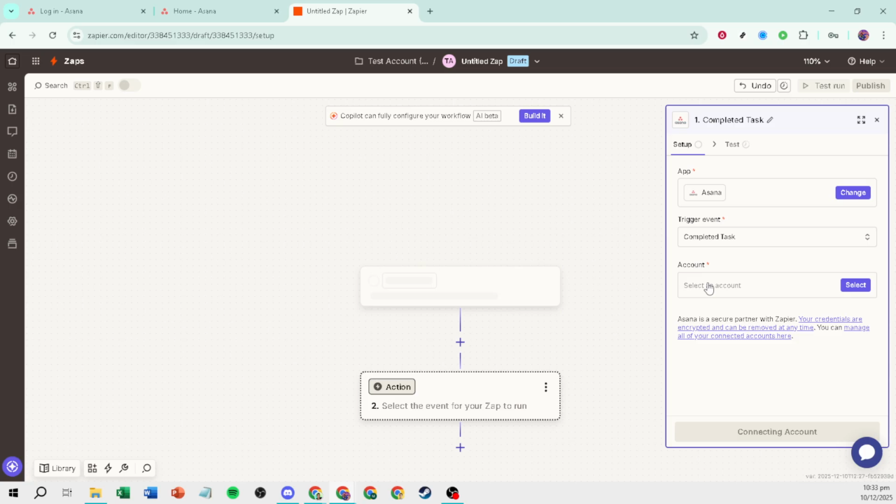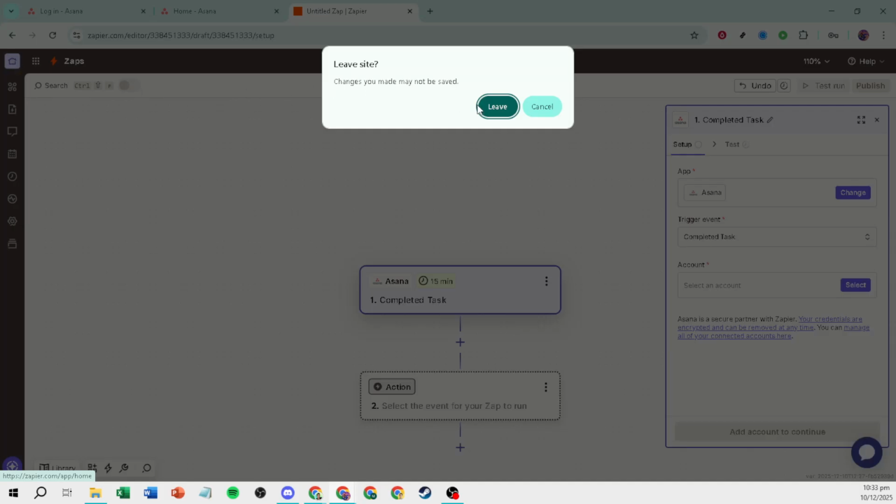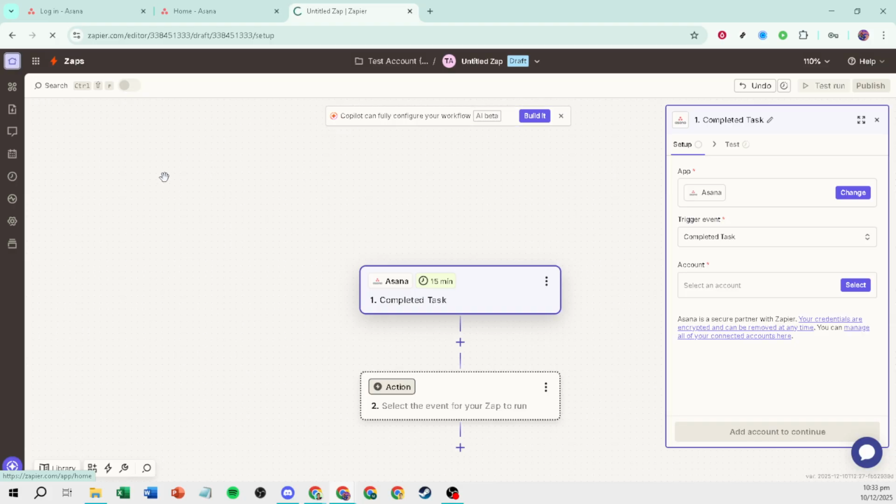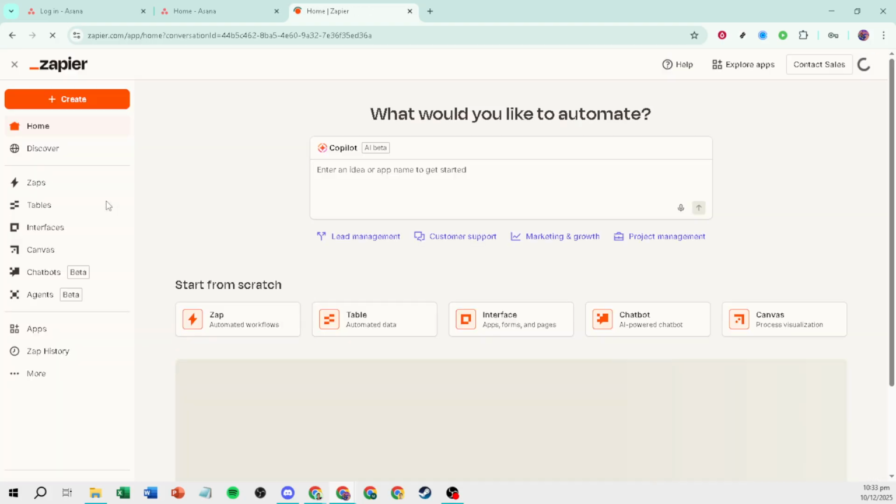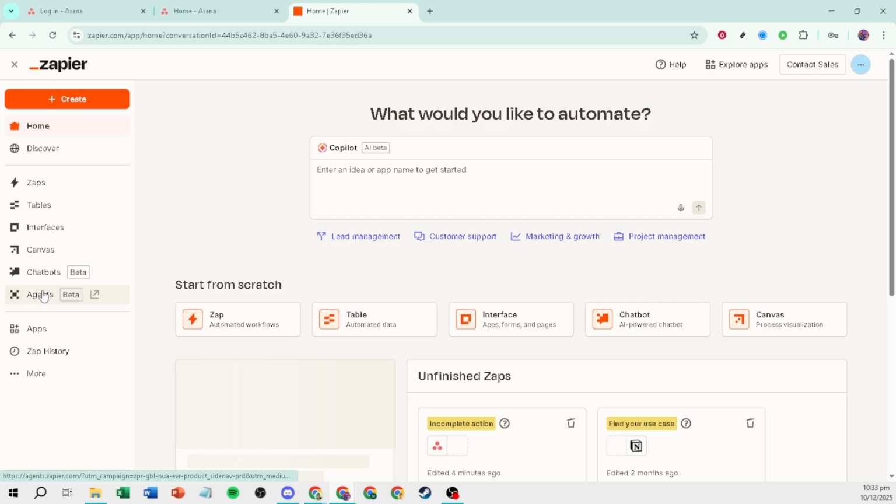After you allow access, return to Zapier. You should now see Asana listed under your connected accounts. If it doesn't appear right away, give it a second or refresh the page. If you work across multiple Asana workspaces, it can be helpful to label the connection clearly so you know which is which. With the connection ready, you can start building a Zap or workflow.